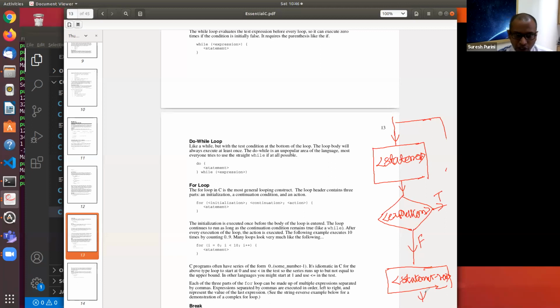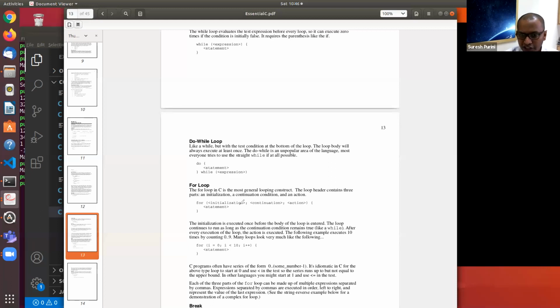Okay, good. So now let me explain one more construct, the for statement. The for loop is very interesting. There is an initialization code, a continuation, an action and a statement. So let me draw the picture here. There is this init, I am just using init as shorthand for initialization, and then there is continuation, and let me use cont as shorthand for this.